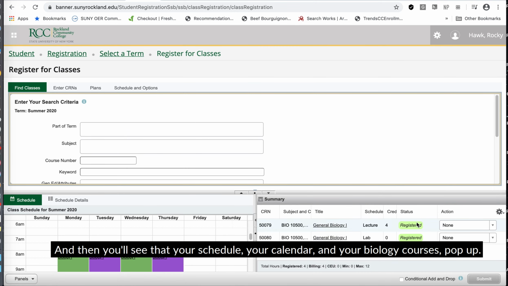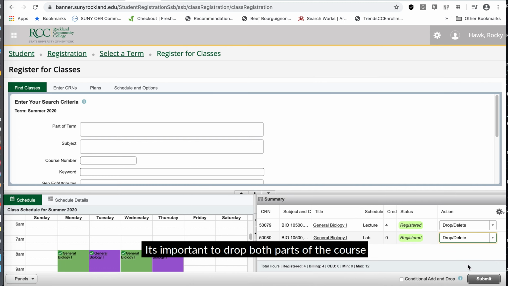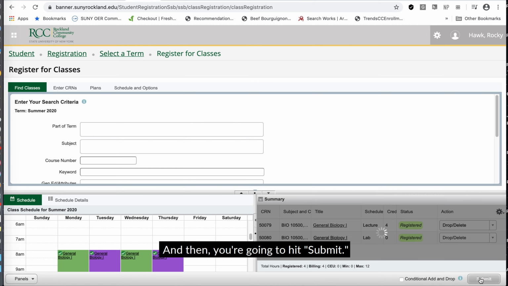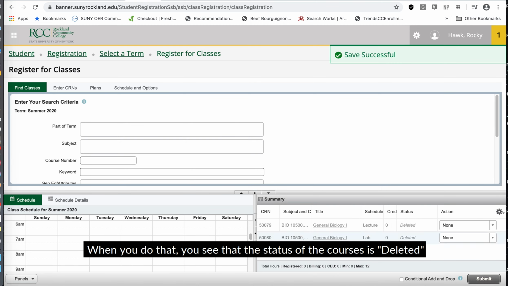You're going to very easily be able to drop this course. The way to do it is to simply go to Action. Instead of None, click Drop and Delete. Same for the lab, drop and delete. It's important to drop both parts of the course, and then you're going to hit Submit. When you do that, you see that the status of the courses is deleted.